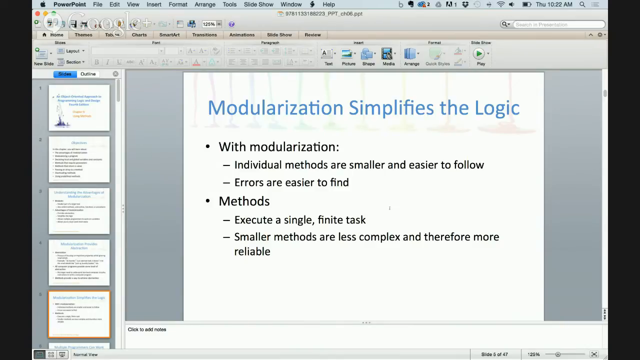Okay, methods are to execute a single finite task, and smaller methods are less complex and therefore more reliable. So if you can get those little modules to run, then put one module in, the main one at a time, then it's easier to find where your errors are.